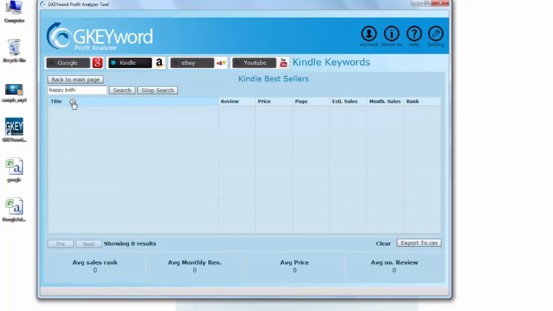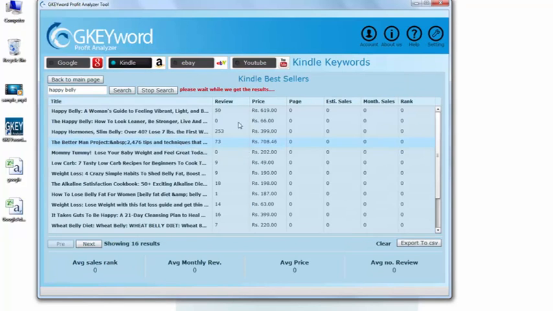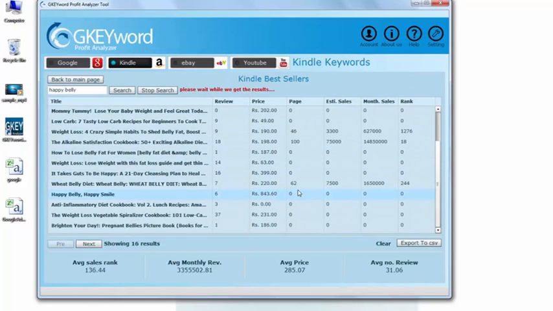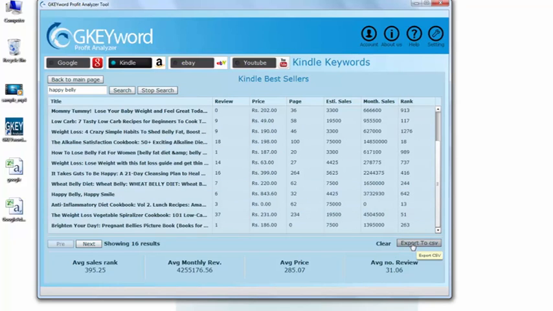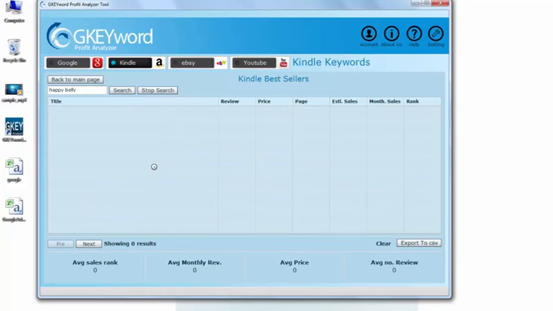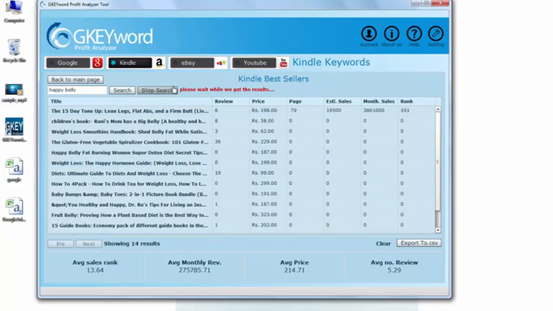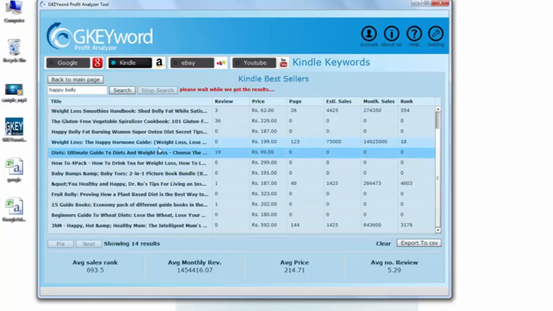So you can double click on that keyword, so it will give you search results for the Kindle, and along with that you will get all the useful information like reviews, prices, pages, estimated sales, monthly sales, and the rank. As I am from India, it is giving you the currency in rupees. It will give you your particular currency data, in dollars. See, if you see weight gain loss, then if you click on next, you will get the next results that you have. So it will give you lots of results in just a single click.